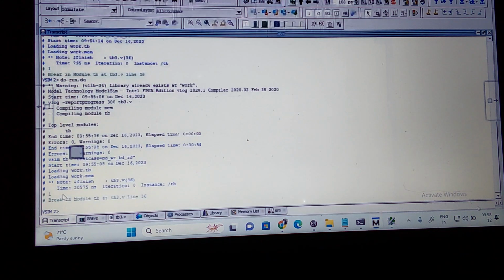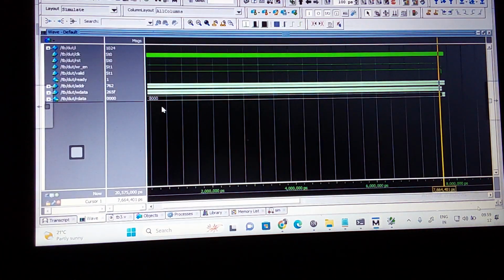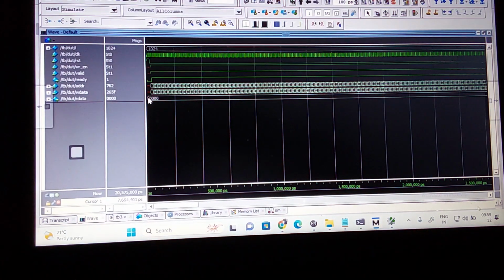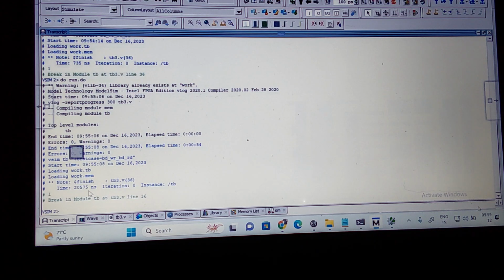So write and read will happen, right? Read will happen after one clock cycle. And initially we have some delay; there are some unknown values here when reset is 0. So cumulatively, if you consider all these delays, the total time taken to do this front-end access is around 20,575. You can understand how you get this 20,575?